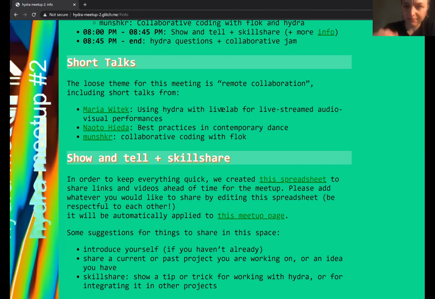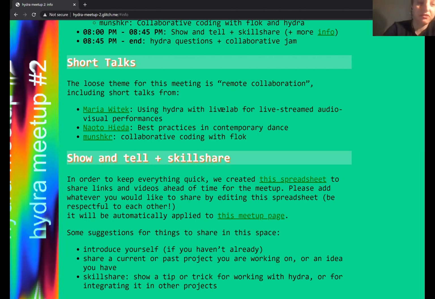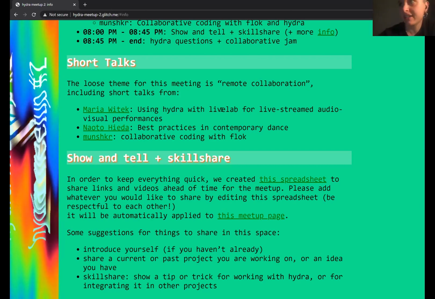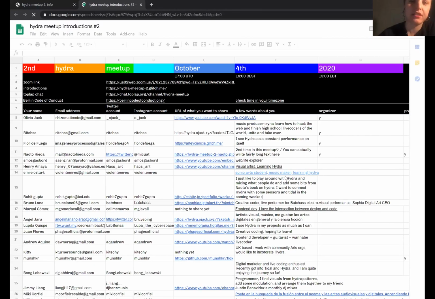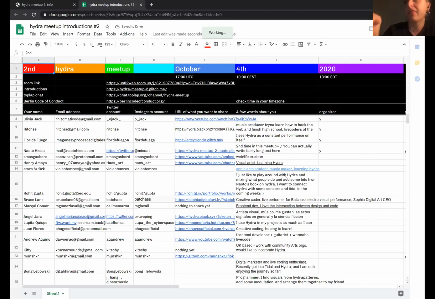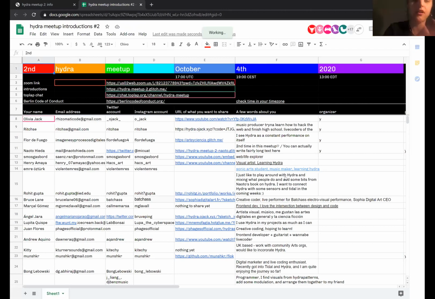But just going back to that, we will use this spreadsheet to go through everyone who's added their name and have a minute for each person to either just introduce yourself and say hi, or to share one thing while we're also sharing the screen share into the chat.